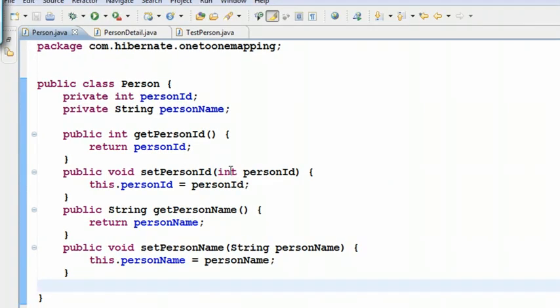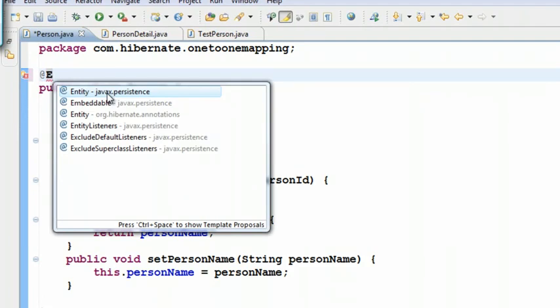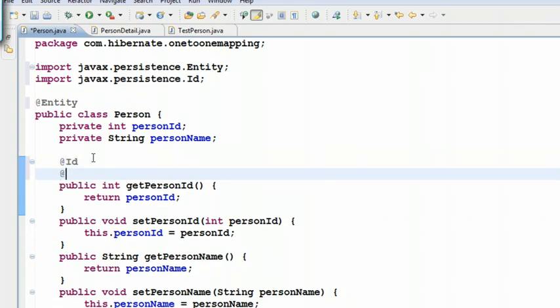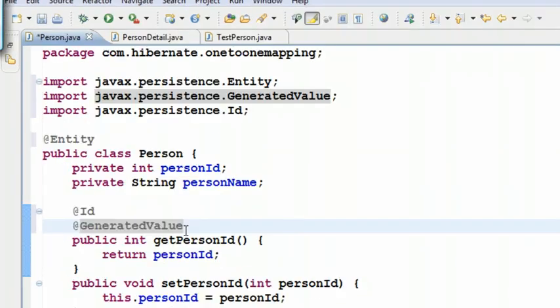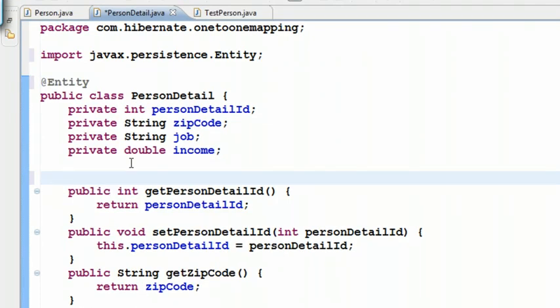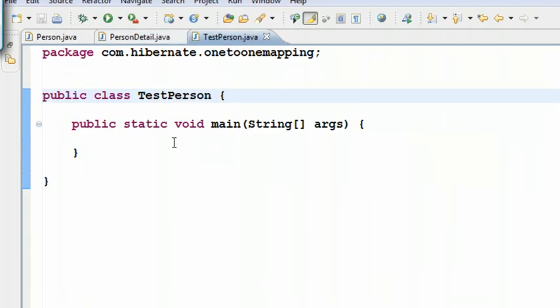Now let us annotate these two classes with whatever annotations we have learned till now. That is entity for person, because this is going to be a separate table, ID because we want this to be the primary key, and then generated value because we wanted to auto generate the primary key. We are not worried about strategy and stuff like that. Same thing for person detail. Let us annotate this with entity, and here let us put ID and generated value for person detail. Now let us create a test person class and then create all those session objects and stuff like that.